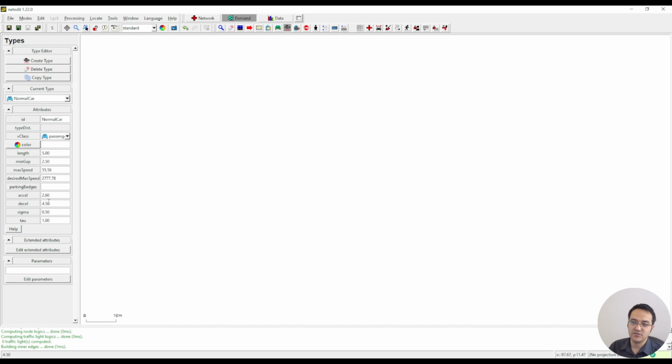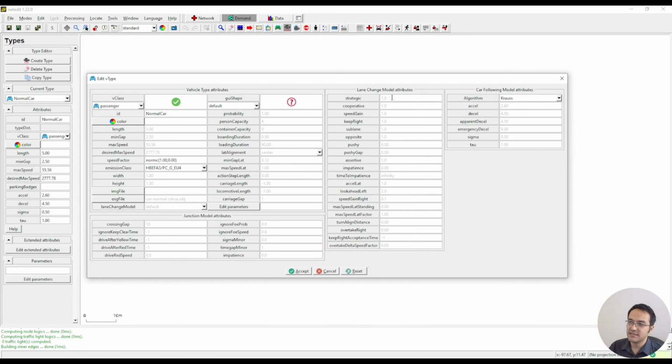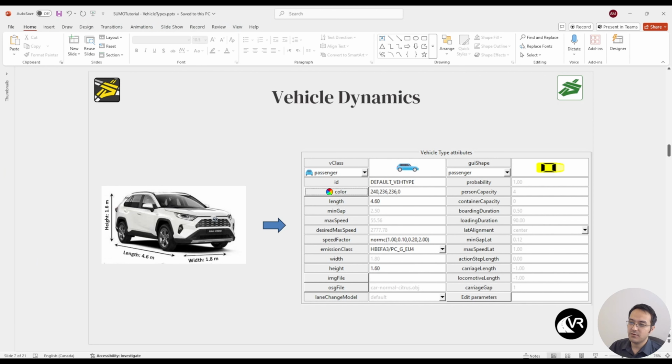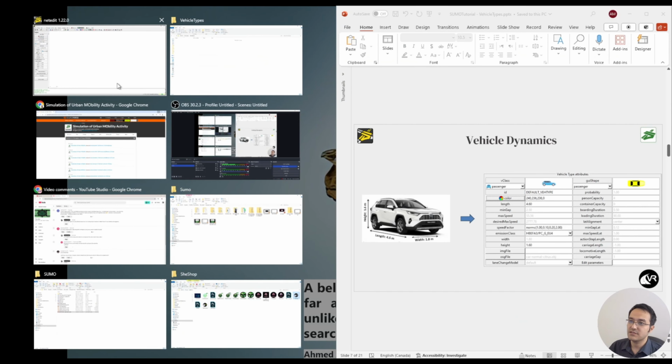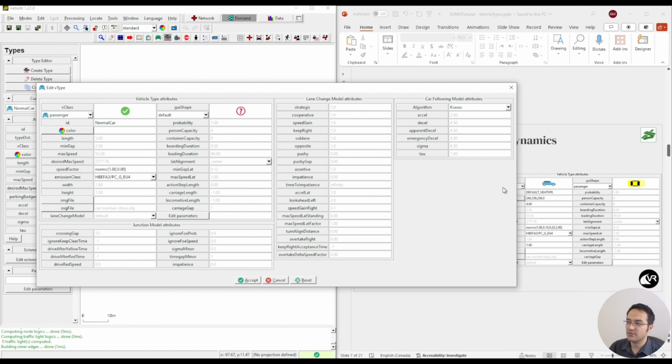Here on the left side, as you can see, there are some options. If I open this Edit Extended Attributes, this is the key window that we want to talk about. So I'm going to open the PowerPoint again, and let's say this is a RAV4, Toyota, which is very popular, and there are some width, length, and height. Maybe I can put this here, and my SUMO somehow here.